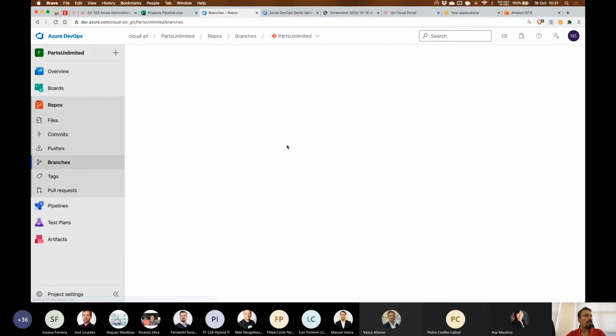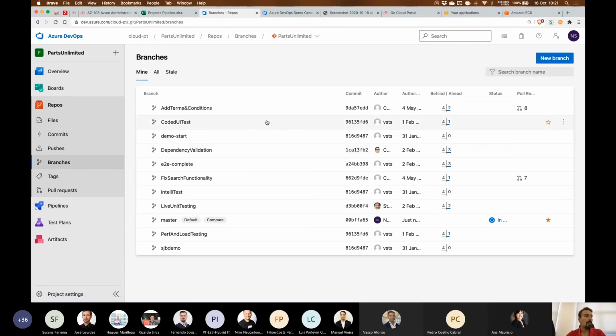In the branches section, you see all the branches of your code. So if you are, for instance, using a master branch, development and feature branches, you would also see them here and see the author of the branches. You can also see how far behind and ahead of the master each of the branches is, and how many pull requests you have on either of the branches.